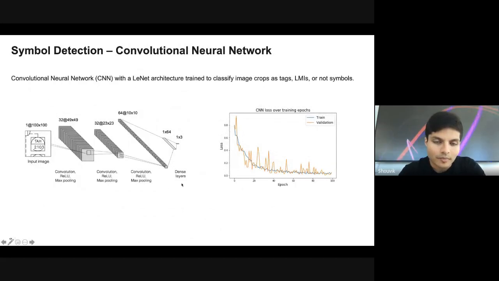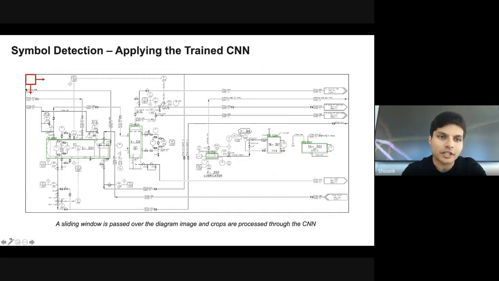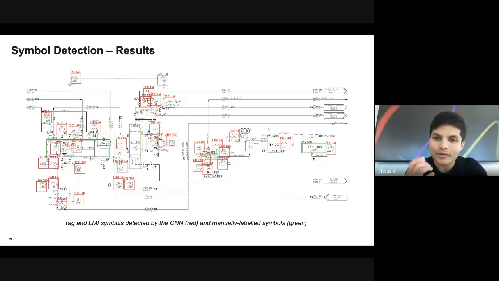Then we created this model and trained it on the data set. For each crop which we had labeled, we had a corresponding output for whether it's a tag, an LMI, or not a symbol. We trained the network to predict on crops and give us their classification. Then, on this diagram, we took a sliding window and passed it over the diagram. Each crop, we passed through our network. Using that, we were able to get the actual predictions for where all the sensors were located. This is the result I showed you earlier, with all of the tag and LMI symbols in red being detected by the pipeline.